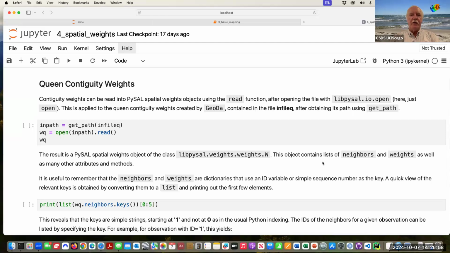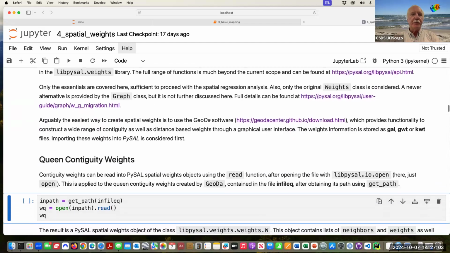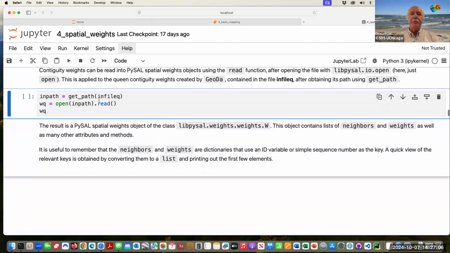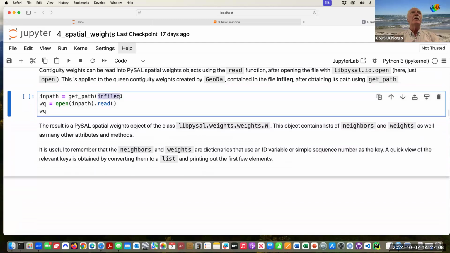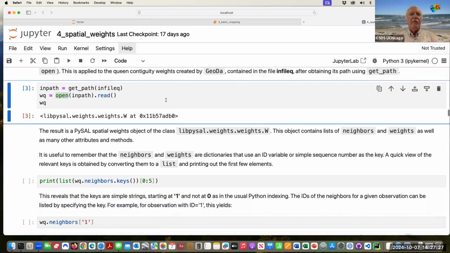So we start with the queen's weight. We're going to find the path. So infile Q is the name of the GAL file that has the queen contiguity weights. We use open. This is from libpysal IO, open with the path. We use read, and then we see what we have. And we have a libpysal weights object. So this WQ is now a weights object.